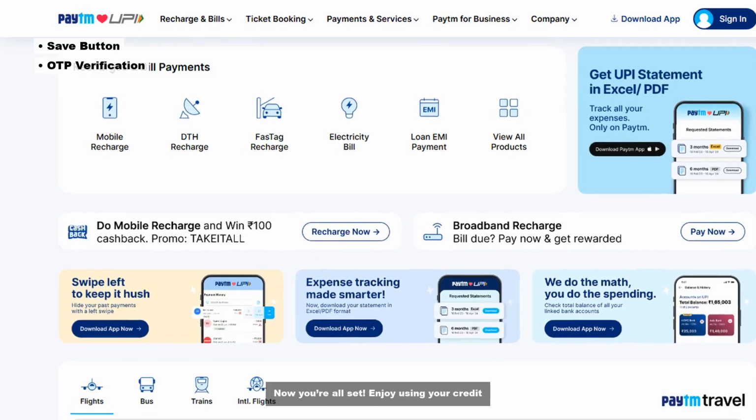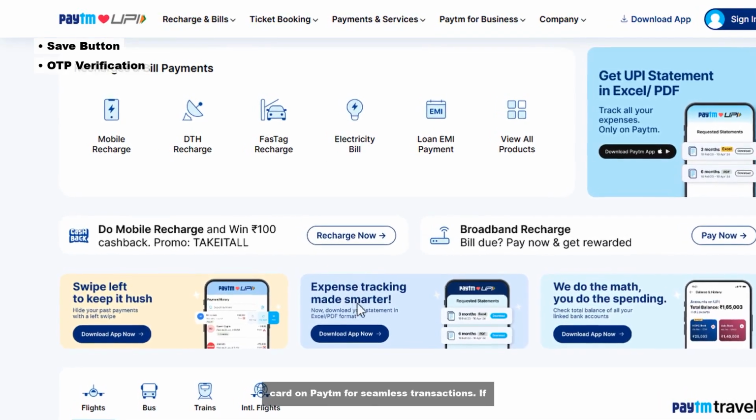Now you are all set. Enjoy using your credit card on Paytm for seamless transactions.